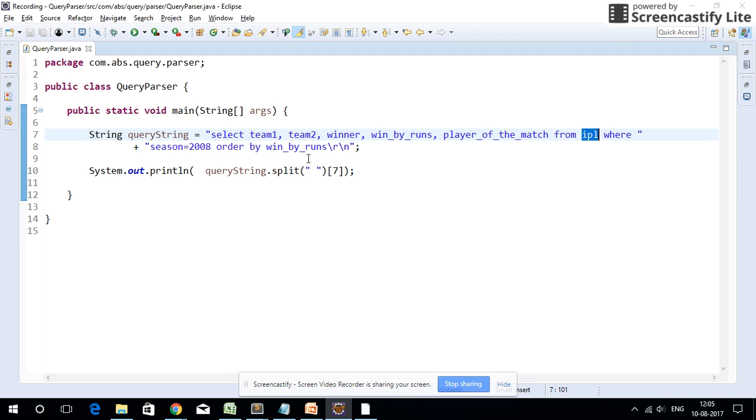So what you can do, instead of splitting with the space, you can split with from. So I am splitting with the from. What it will do? Whatever the string is there before from, and whatever the string is there after from, it will split into 2 parts. First part will be stored in 0, and the second part will be stored in 1.